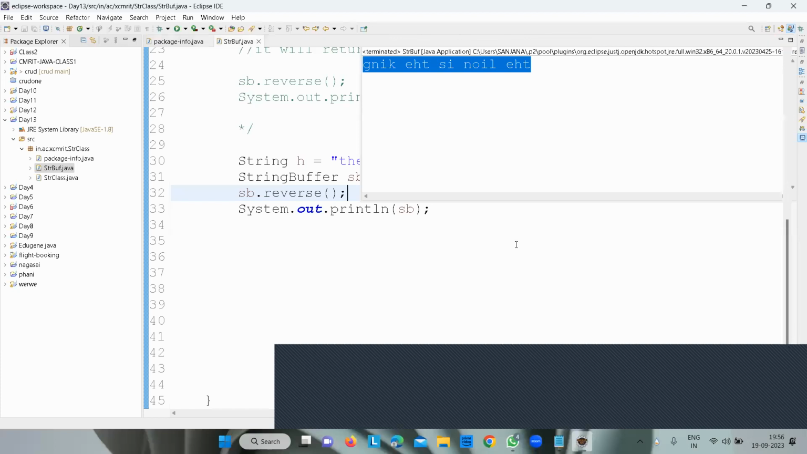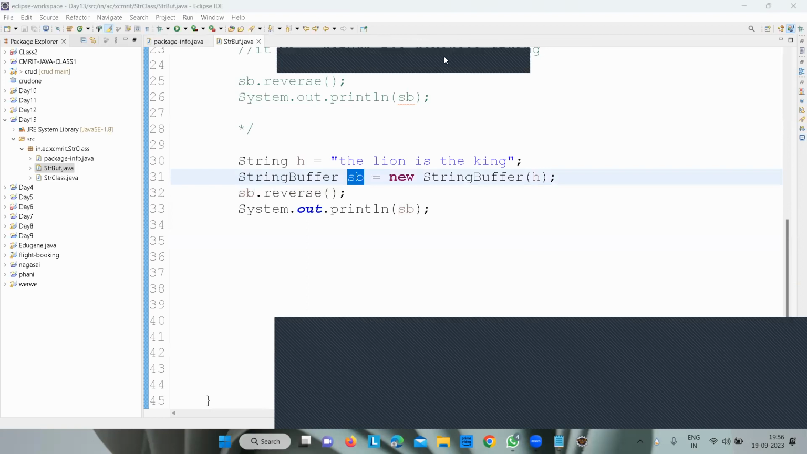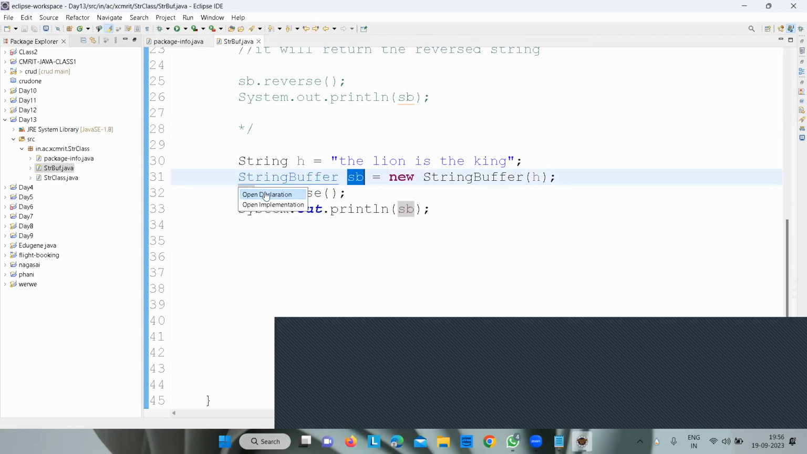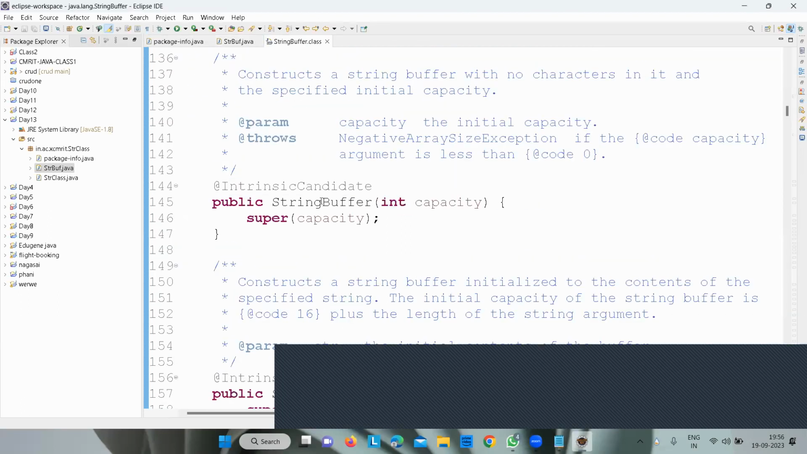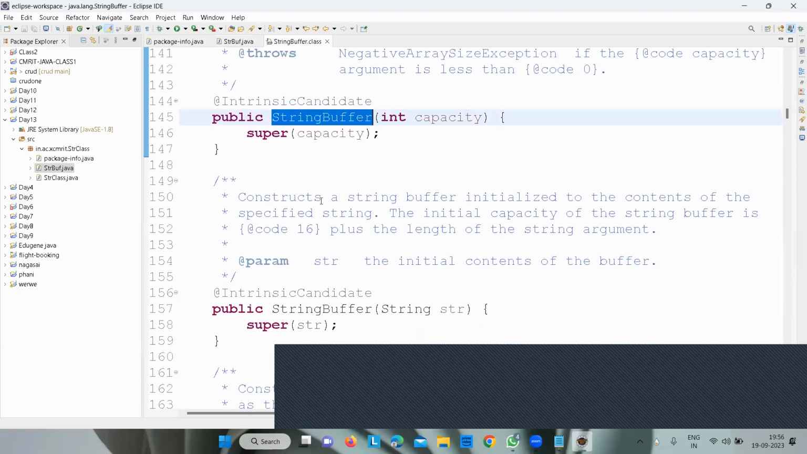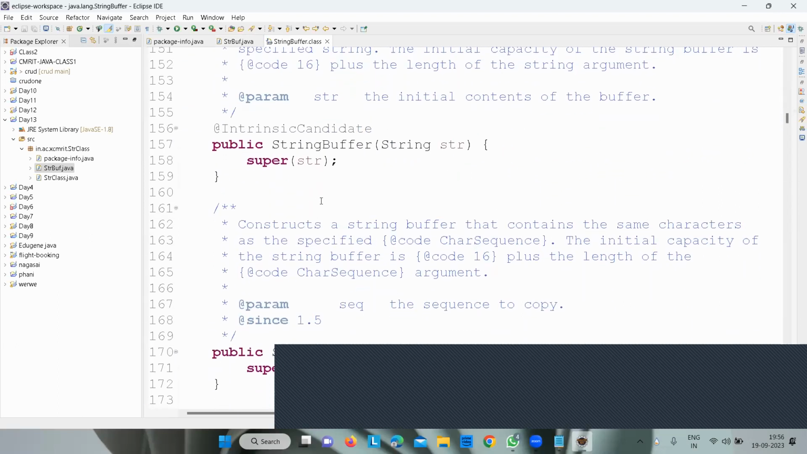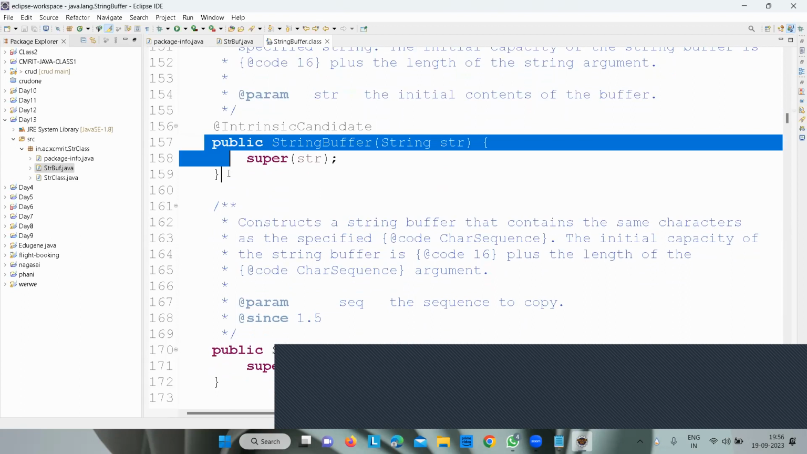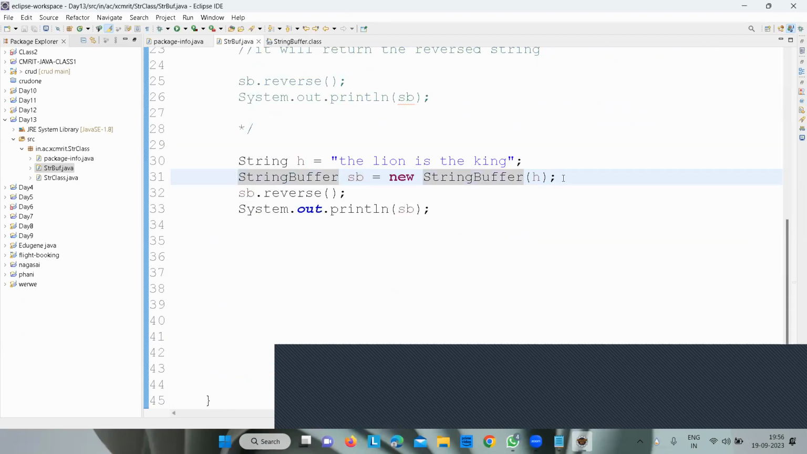Okay, and then there are a lot of methods for string buffer, so you can check them. Let me just open the declaration. Let's just see here, buffer capacity, which will return the capacity of our string. This is a method we have used right now.